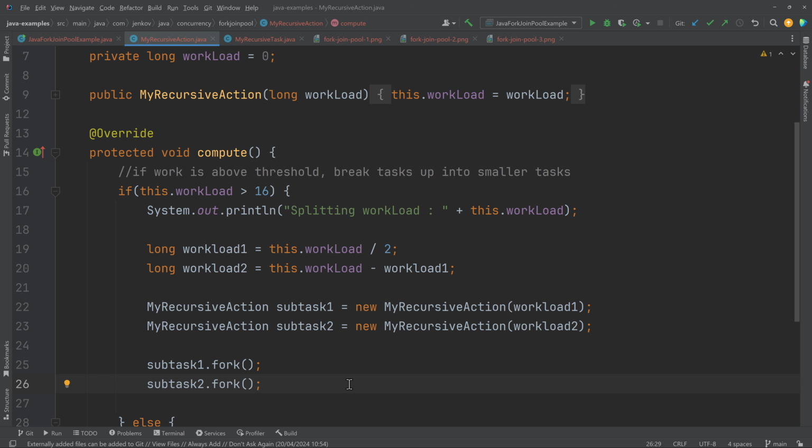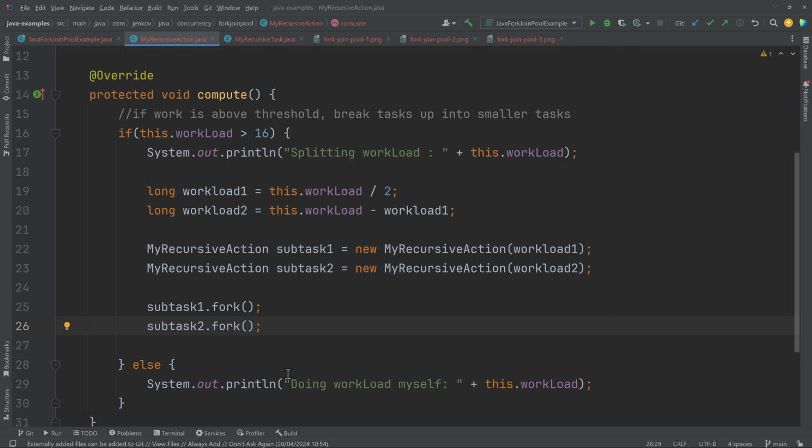So that's pretty much what a recursive action looks like. And as you can see, there's a fork phase down here. Actually, the whole code block here is part of the forking phase. But there's no join phase anywhere.